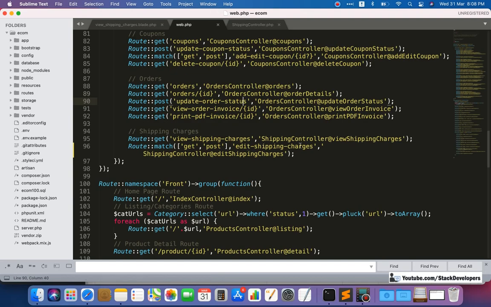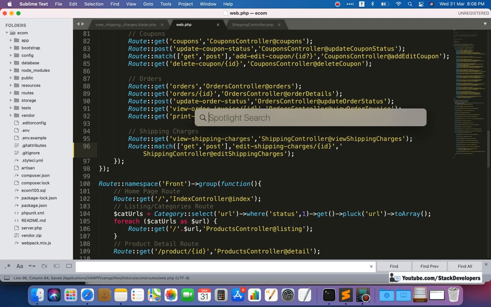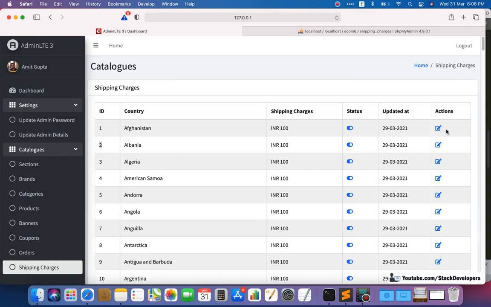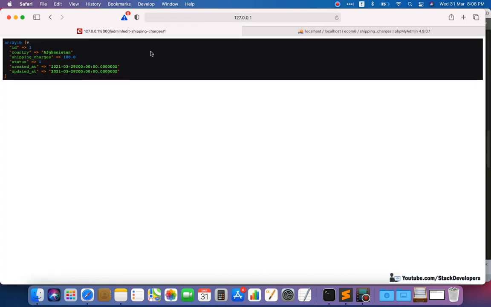So edit shipping charges is fine, but we are missing one thing, the id, so we will add the id in the route as well. Make sure that you add the id in the route. Now we will click on any of the links. Let's click on the first link, that belongs to Afghanistan. We click on this link and you can see we are able to get the details of Afghanistan.